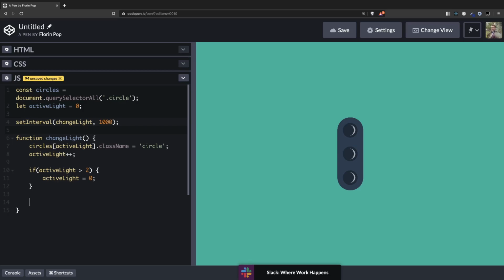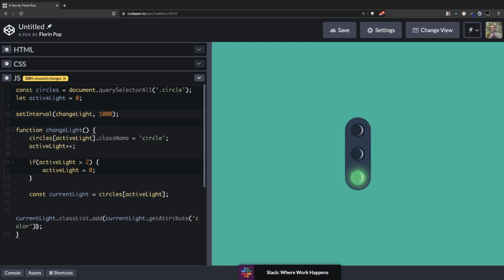We can store the new current light element in a variable. So let's do that. Current light will be circles active light, like that. We did this because we're going to use it twice, so we don't repeat ourselves. Okay, so the current light class list, and we add on top of it the current light get attribute color, like that. So basically it will take the color attribute and set it as a class on the current light element. So that's basically it.